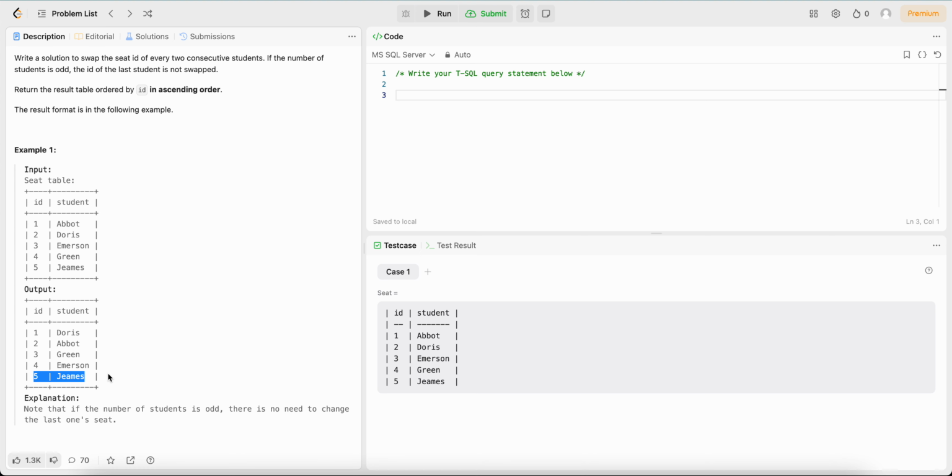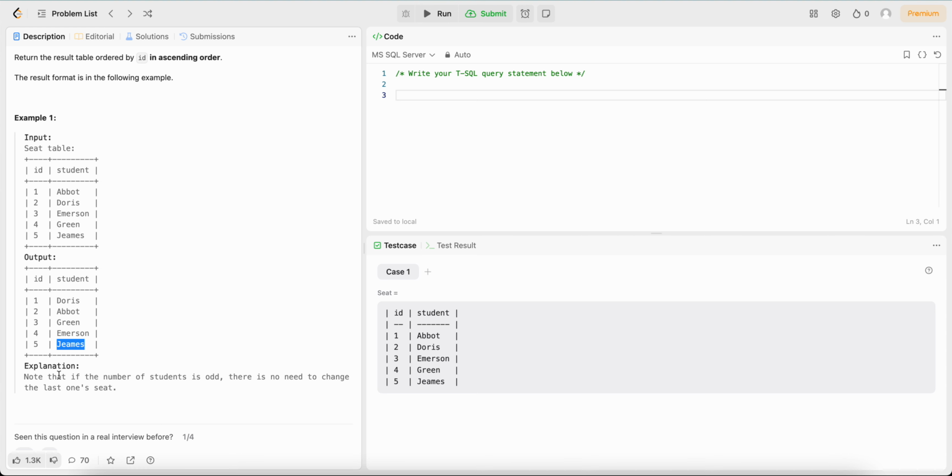And for the last part we have James. He is not swapped because we don't have anything on the sixth ID. This is the last element, and the number of records are odd, that's why the last element is not swapped. Note that if the number of students is odd, there is no need to change the last one seat.